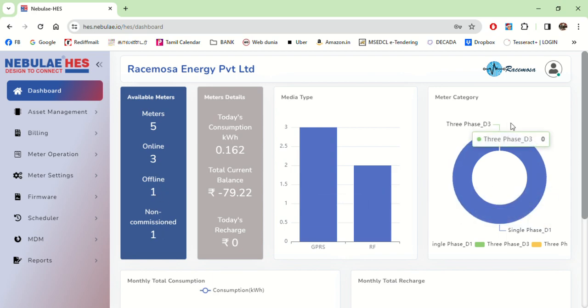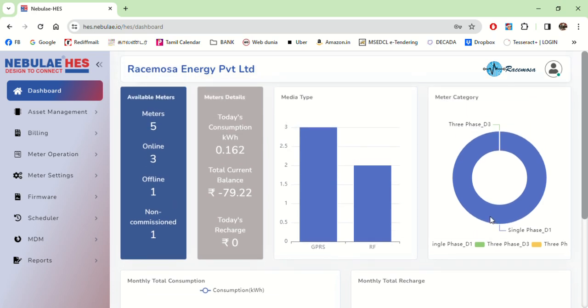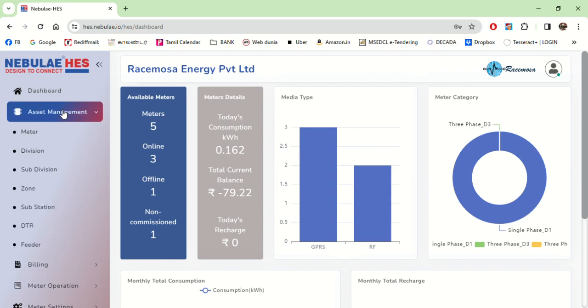Out of these 5 meters, the number of single phase meters and the number of 3 phase meters, those details we can show here. The total consumption and the total balance details will come here. Then there is a consumption graph of all the meters and the total recharge details. This is our dashboard of the HCS.